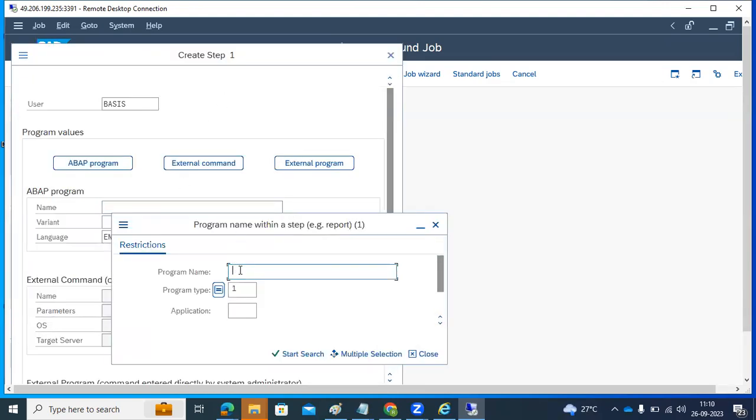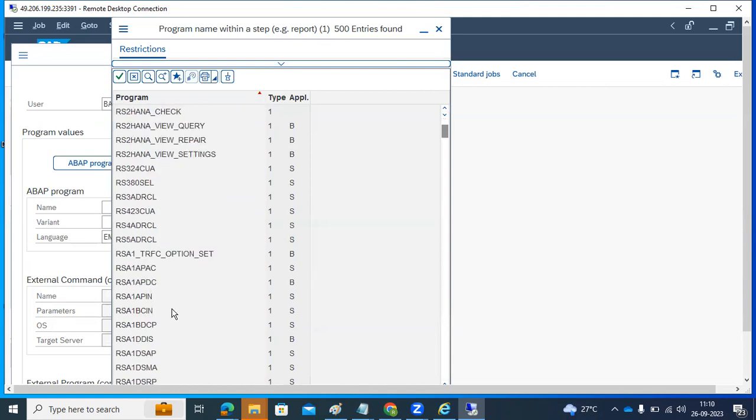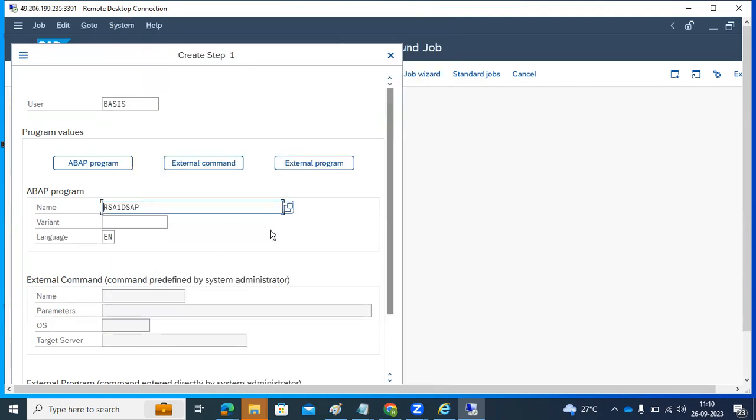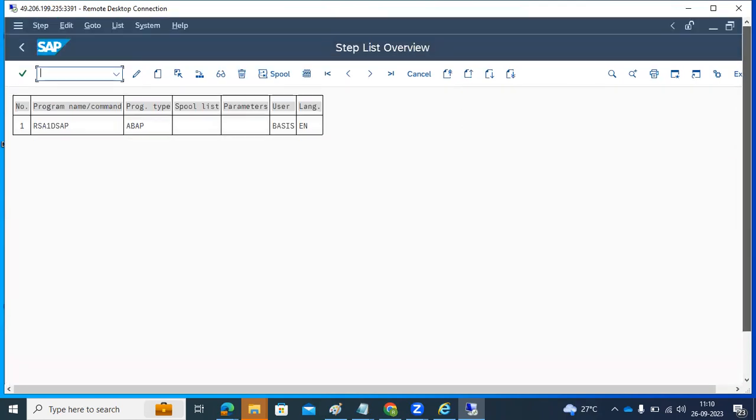Why? Because we are not the programmers. They will give it to the programmers. Just select the program; any program you can choose here. If you have a variant, you can choose it, otherwise just ignore it and click on the save button. Right? You have done it here.